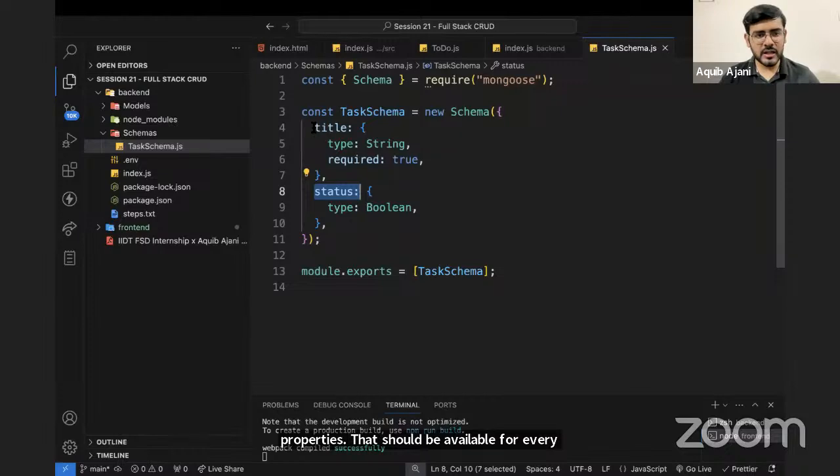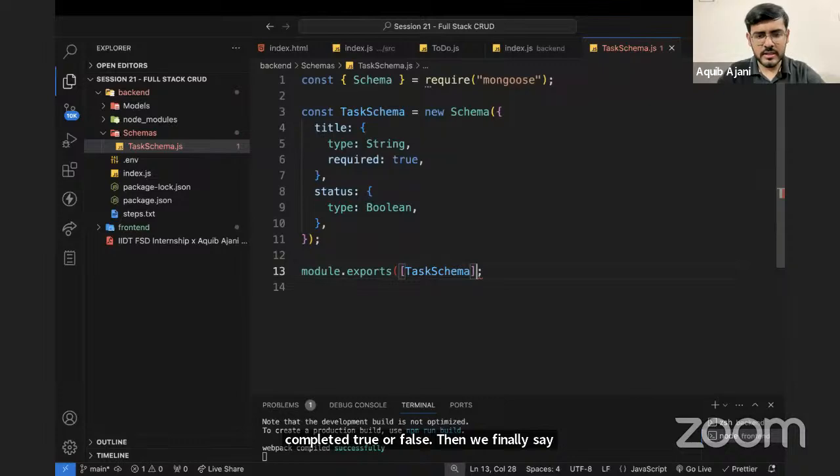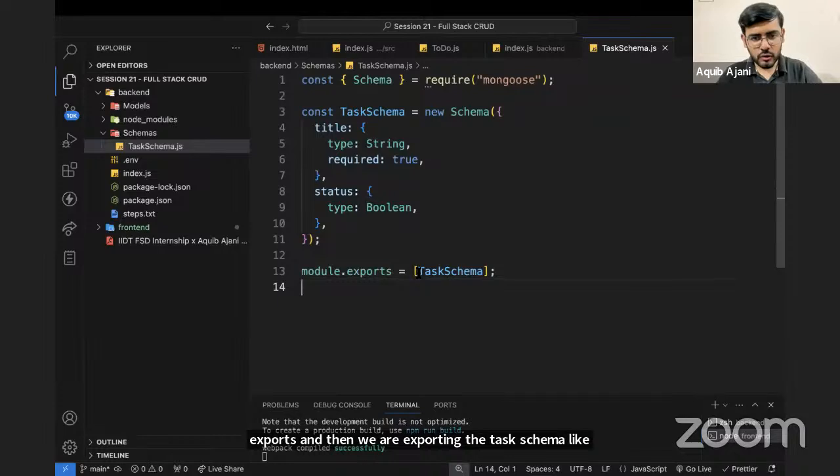So we are saying that each task will need a title, which will be of the type string, and its value is required. You cannot create a task with an empty title or without a title. Then the second thing that we want is a status, which is of the type Boolean. Let's call it true or false. So completed or not completed, true or false. Then we finally say module.exports, and then we are exporting the task schema like so. I think equal to should be fine. So we are exporting the task schema. And yes, I think this is the correct syntax now.